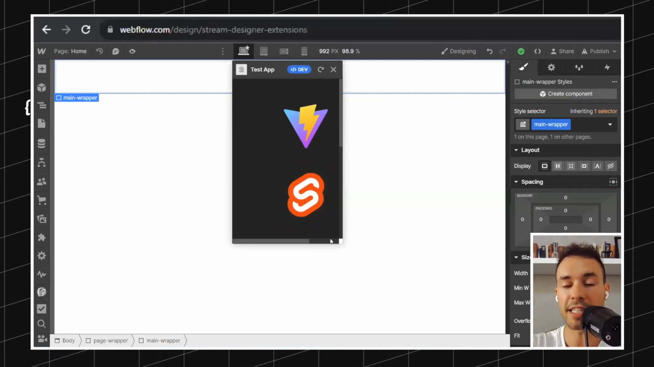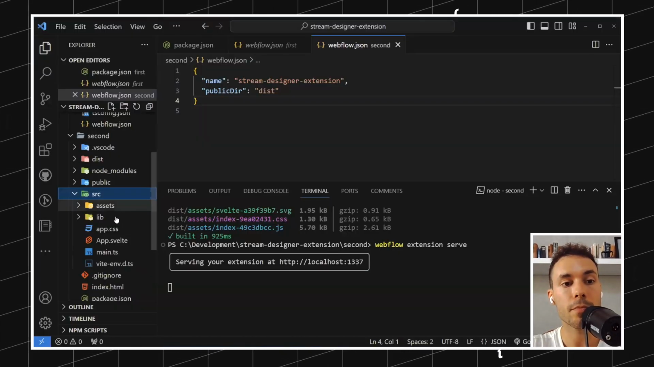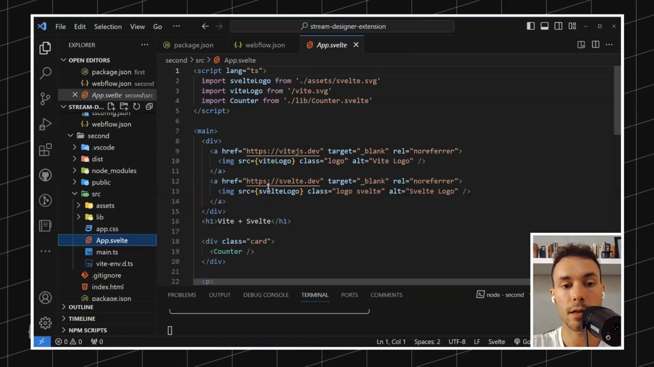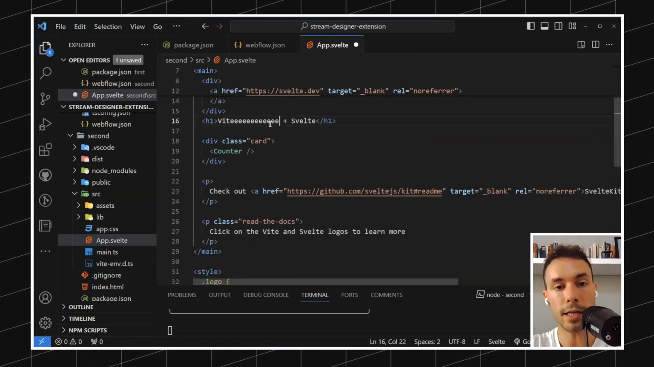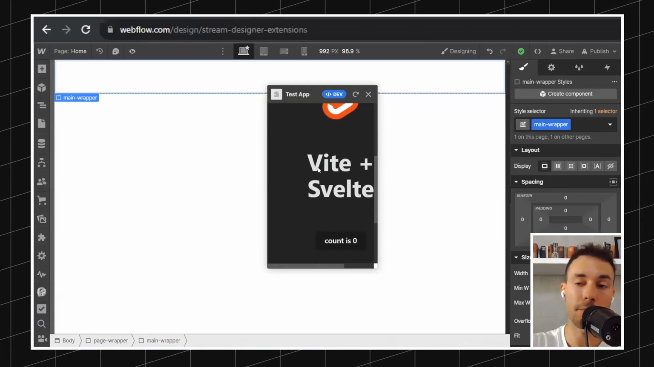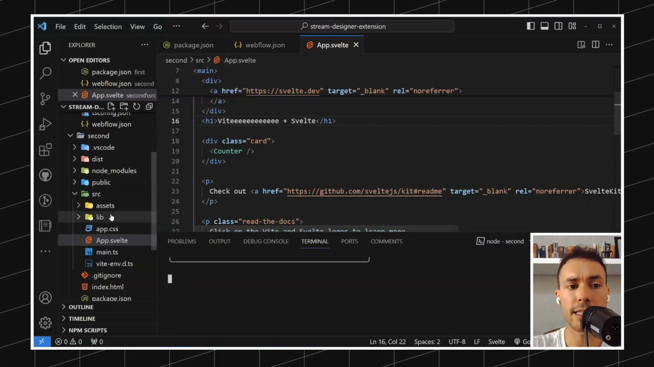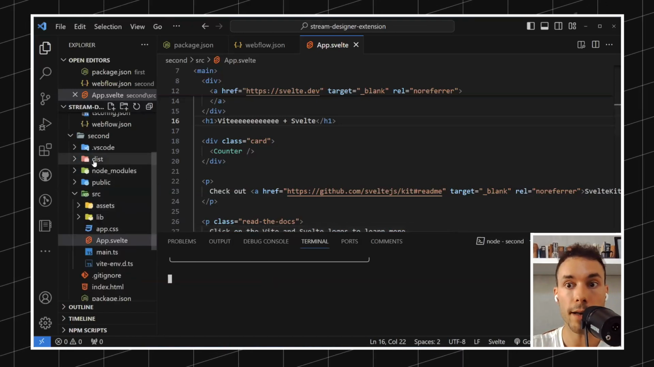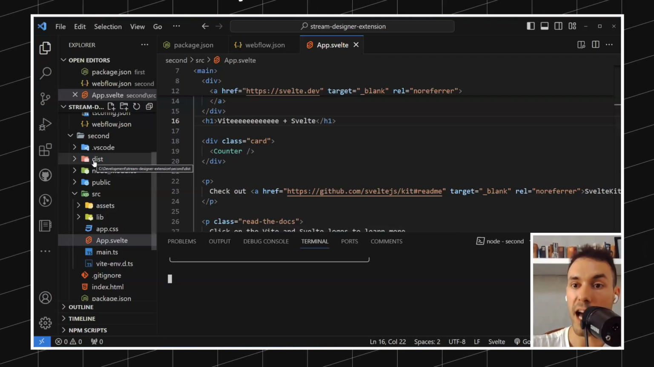Cool. Okay, so now we have something that's usable, right? Now, there's one missing step, and it's that if I make any changes here, so if I come here and I change this, like this, I want it to be reflected automatically in the extension because I'm developing. But right now it's not doing it. And the reason is because the extension serve command is checking the dist folder, right? And the dist folder is just output when we build the app.